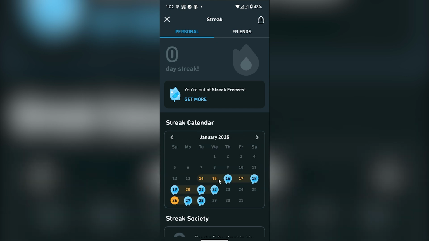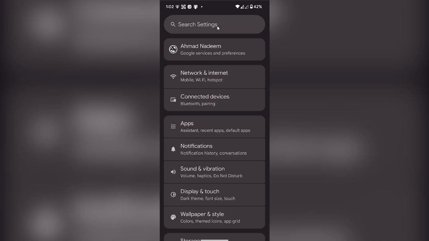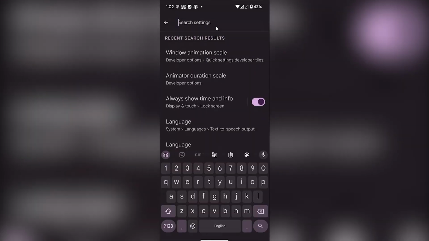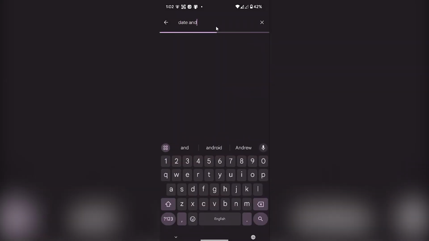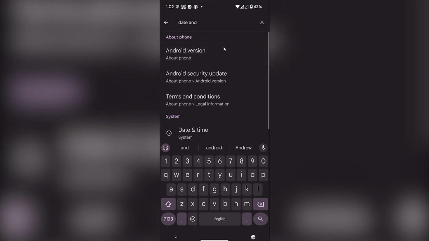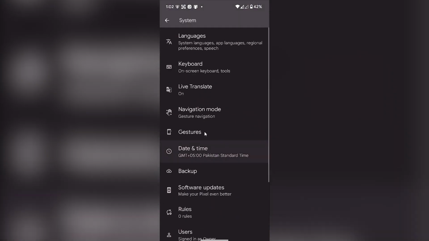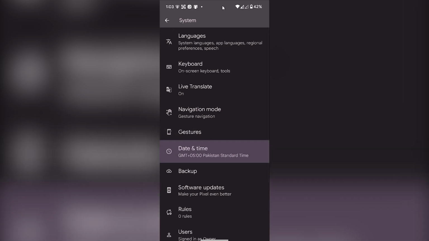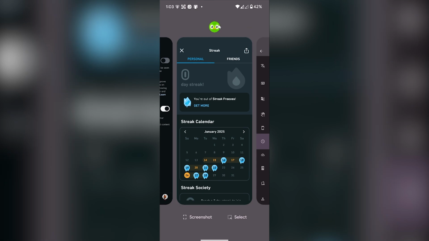As you can see, my streak is broken on 28th of January and today is 5th of February. So in order to repair my Duolingo streak, what I have to do is go to the settings of my phone. Now from here you have to search for the date and time. I will type date and time and you'll see the option called date and time. Click on it. Now what you have to do is, first of all, force close the Duolingo app.